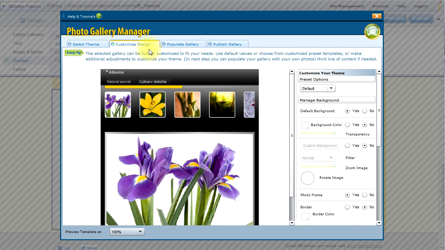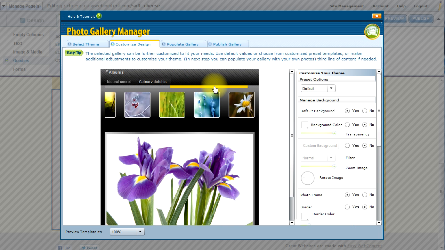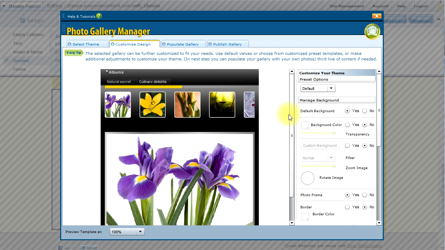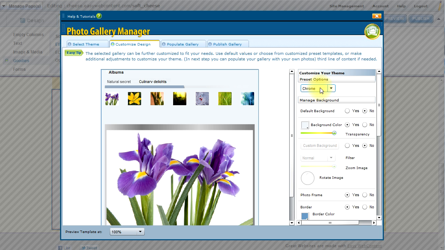So now I am inside the customized design area. I have a template loaded here with some images that are default just to show me what the gallery will look like. In this case, it is a horizontal scroll with the thumbnails at the top, and on the right side is where I can fully customize my design. There is a number of options available here. There's presets which I can select from to change the look and feel, the color scheme of the actual template.